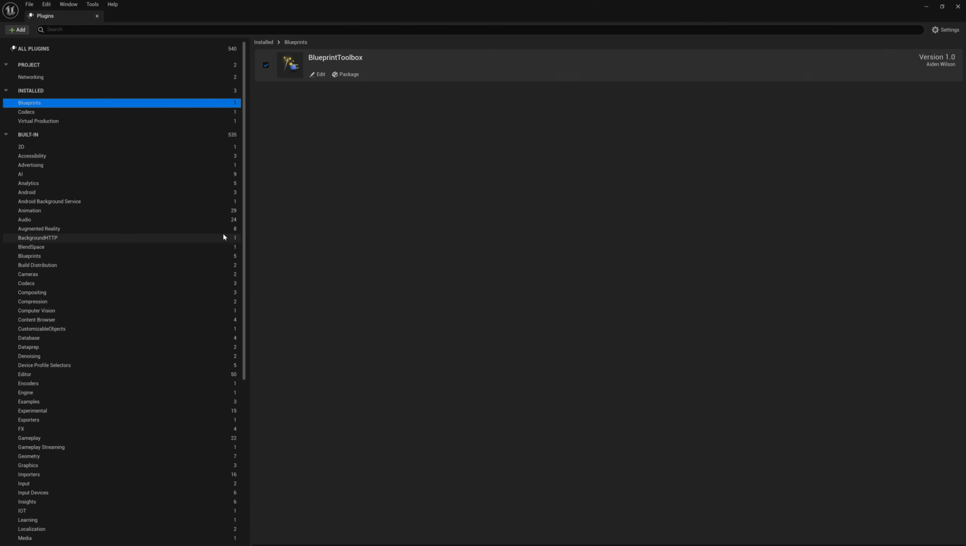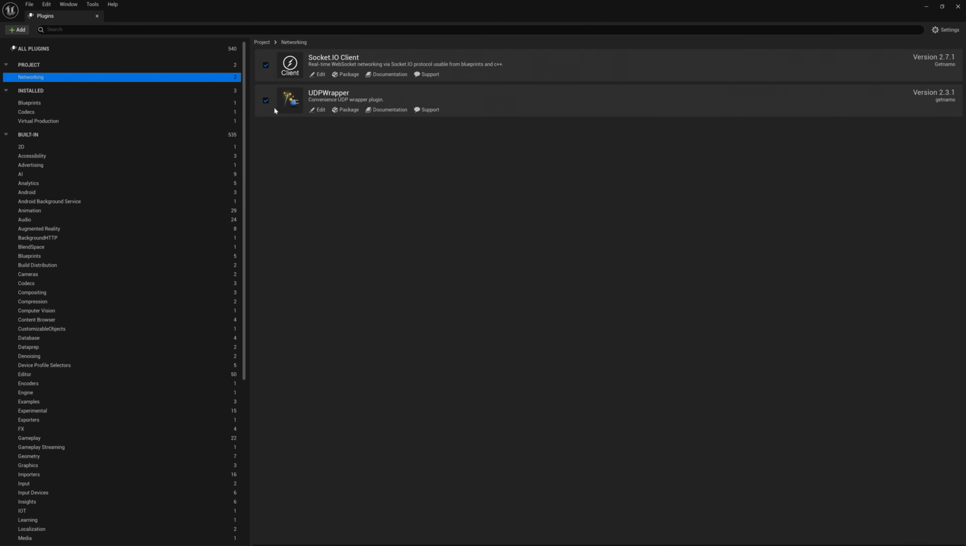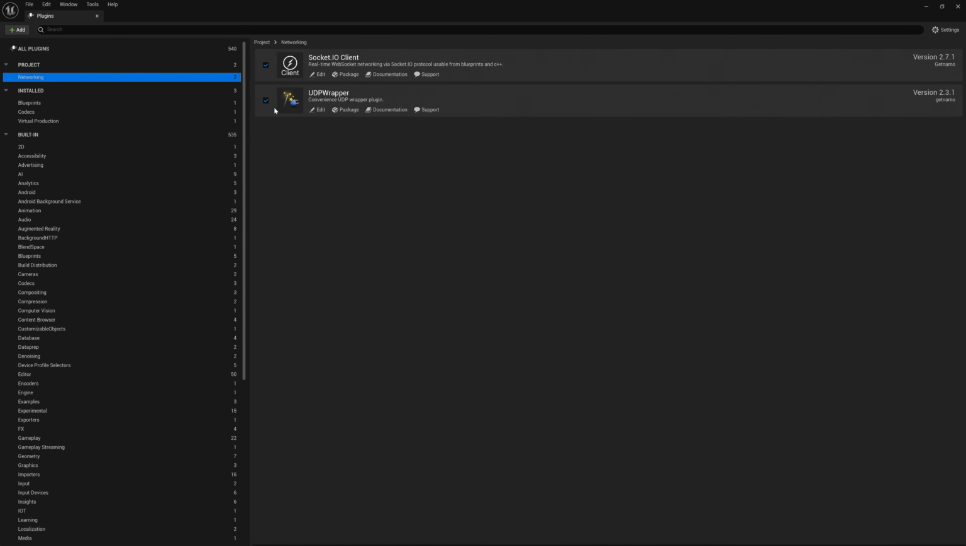Now to do that, we're going to need a couple of plugins. First of all, my Blueprint Toolbox plugin you can grab off Gumroad free of charge, as well as the Socket.io and UDP wrapper you can get from the GitHub link below. Now, if you don't want to go through all these steps, I'm going to be putting this project up on Gumroad with a handful of extras added as well, for anyone that wants to skip that process. Otherwise, I will show you how to set it up completely.